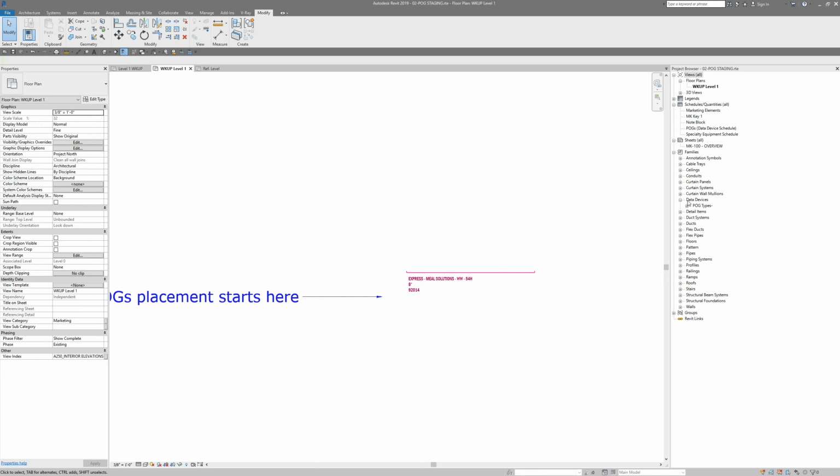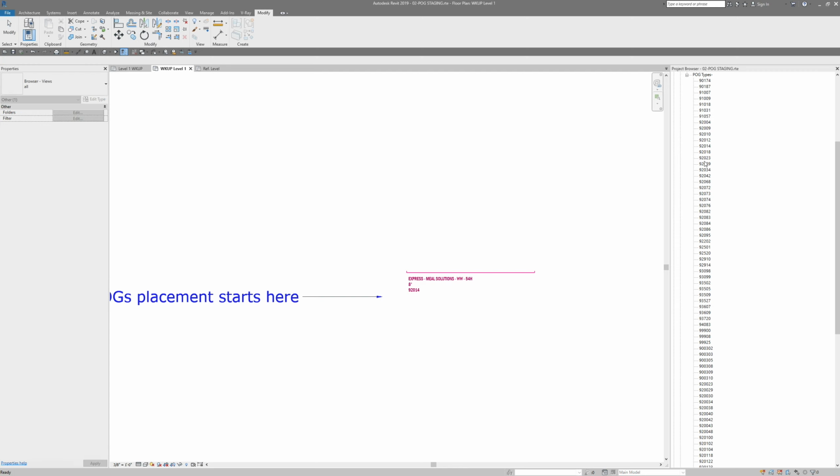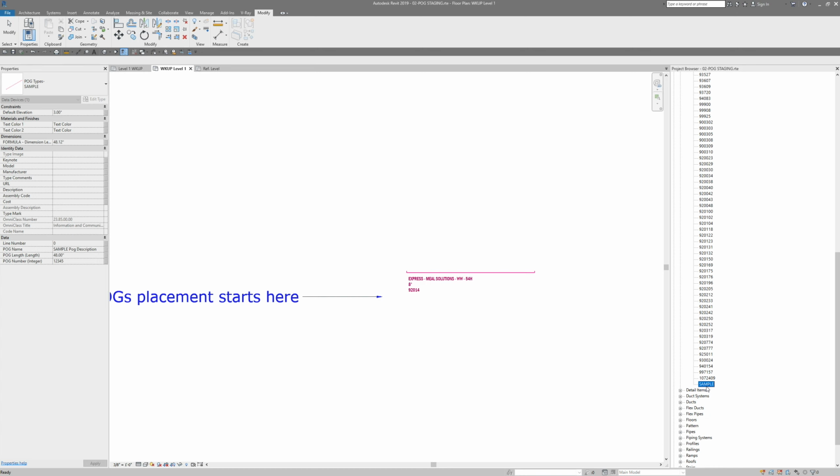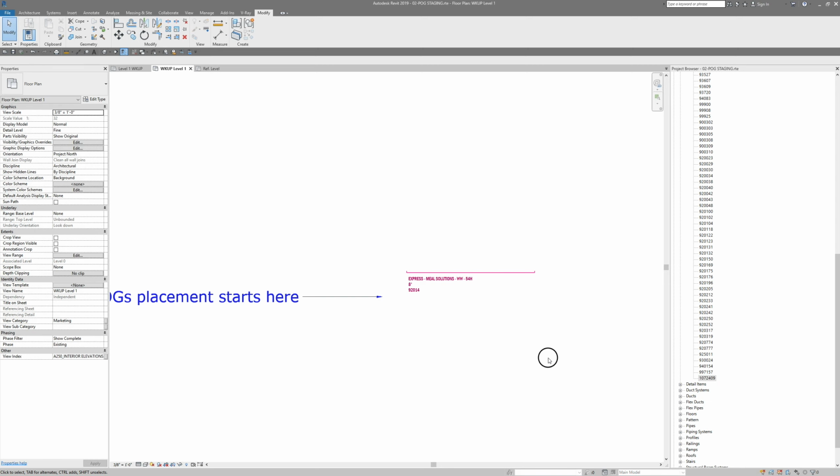Another way to verify that this is loaded properly is to come over to data devices, POG types. When we undo this little checkbox here, we can see all the POGs that have loaded in this, including our sample one. Because we don't need that one, I'm just going to delete it. We're going to move on to the next step, which is populating this page with all these POGs.